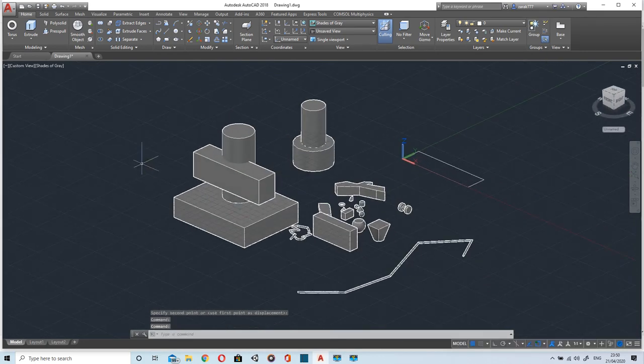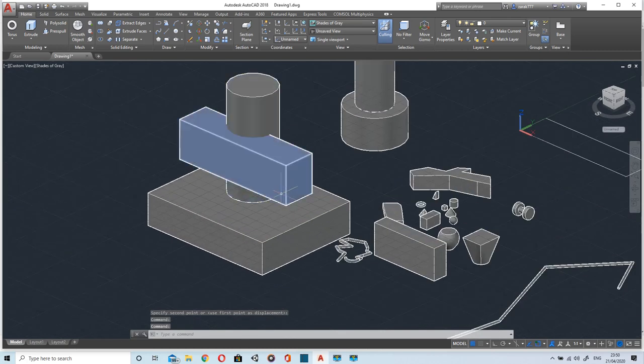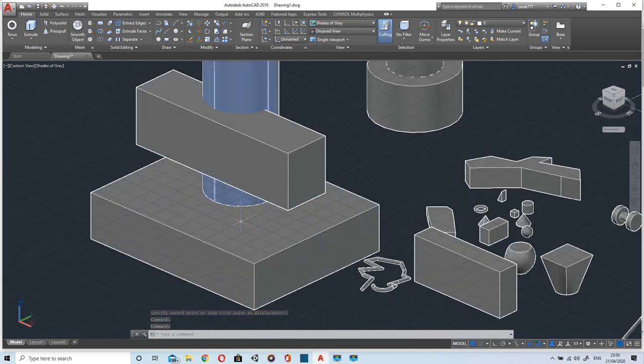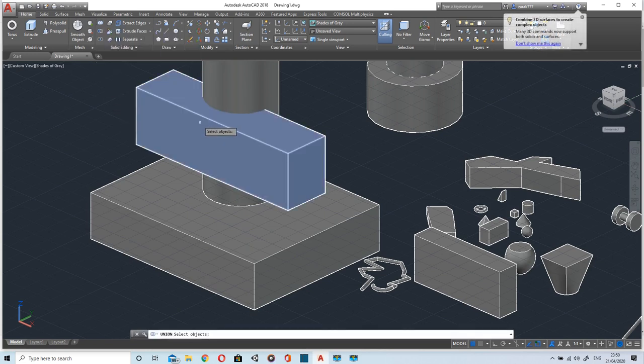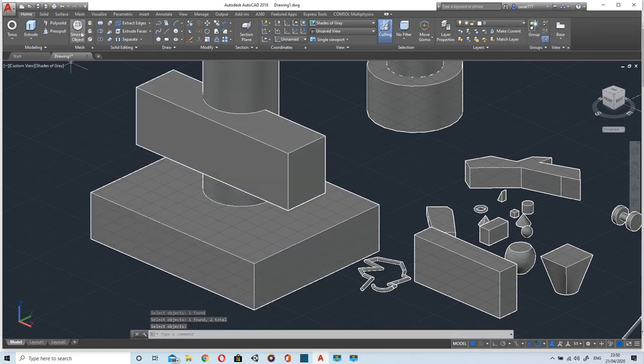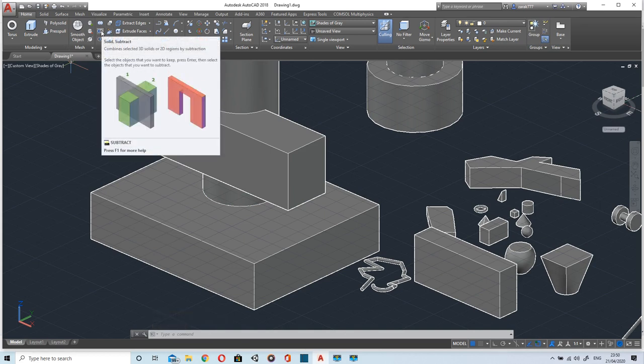Now if I move the cursor on it, you can see all these three objects are separate, not a solid union. To make it a solid union, select both of the objects, press enter. Now when I move a cursor on it, it will show me union of these two.